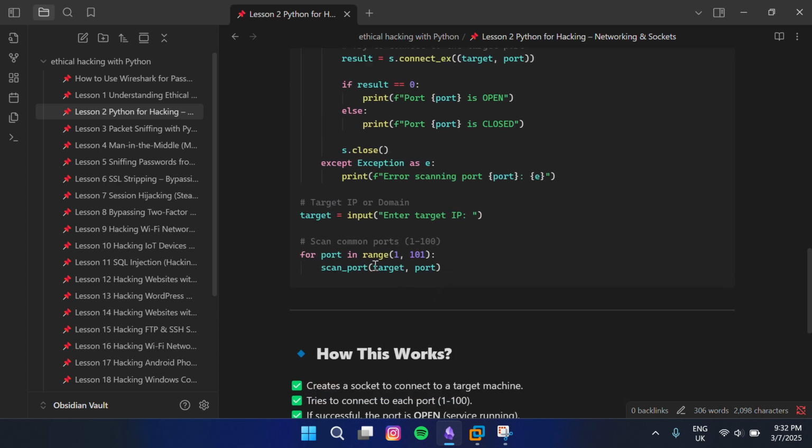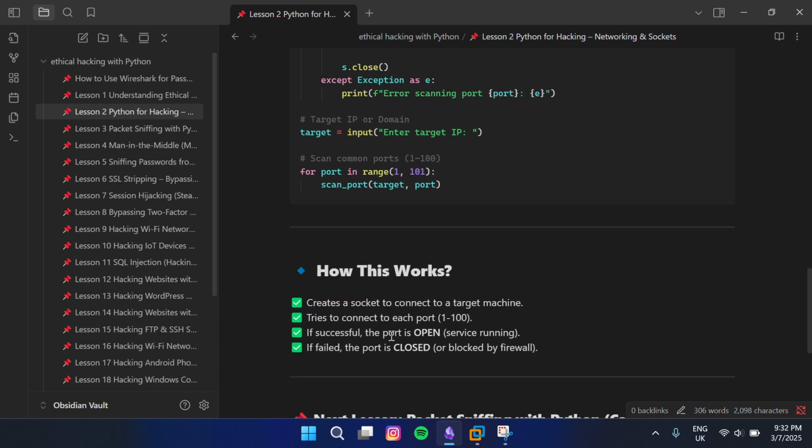Then we have the target input, where we provide the IP address, and a range of ports that we want to check. For example, I am using 1 to 100. So for port in range 1 to 100, it will check open ports in this range, and then we call scan port on the target. How it works: we create a socket to connect to our target machine and try to connect to each port from 1 to 100. If successful, the port is open and a service is running. Then we can check the firewall and check what the port is used for.